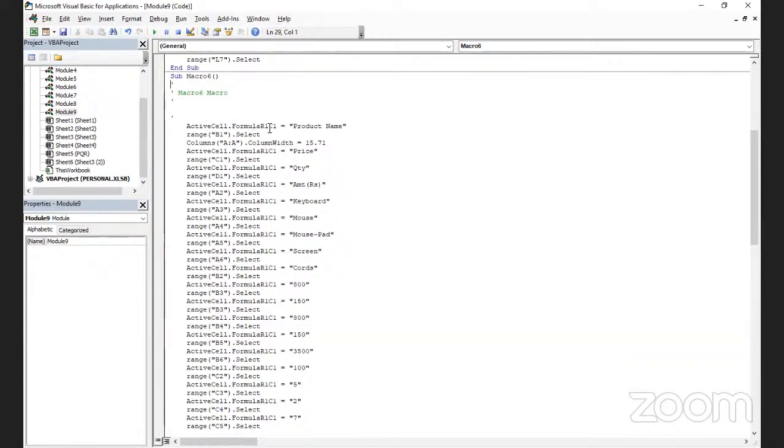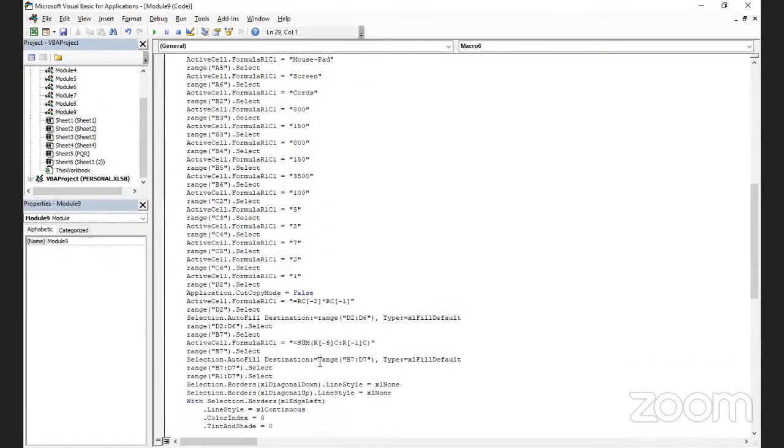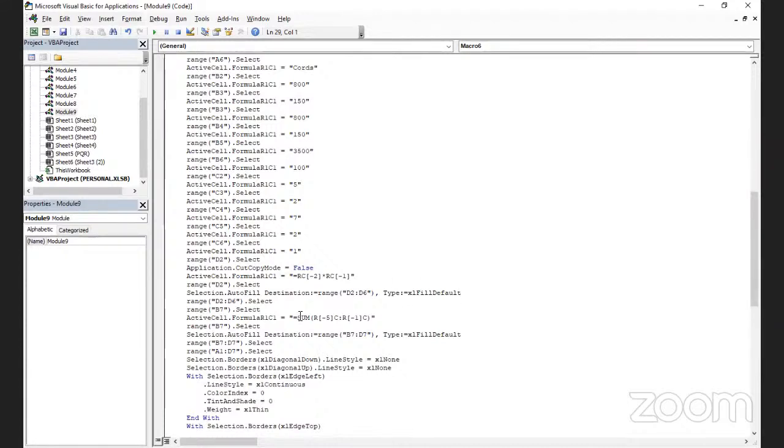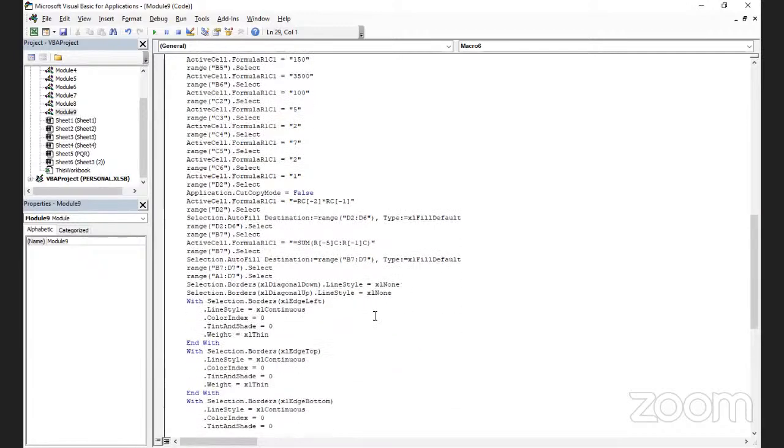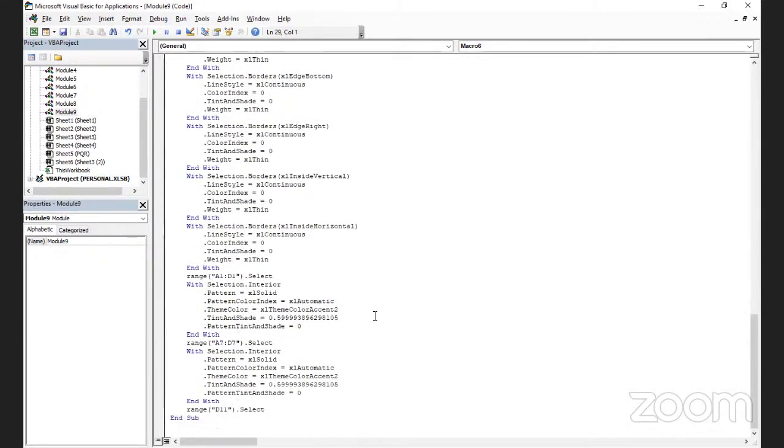Then active cell R1C1 product name. R1C1 means row 1, column 1. Then column B1 select. I have typed something: price, quantity, amount, whatever I have typed. I have taken the formula. Then I select the range, fill the default, then give the sum value. All of this macro has been created automatically.